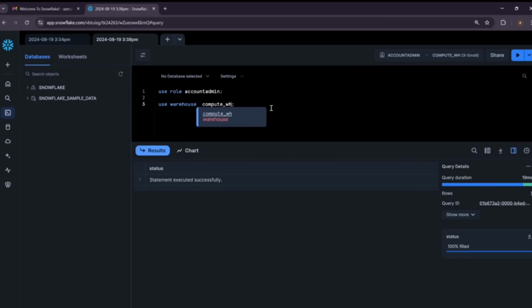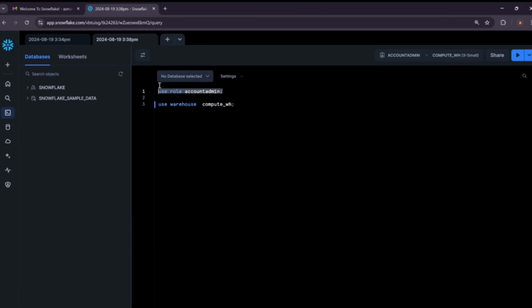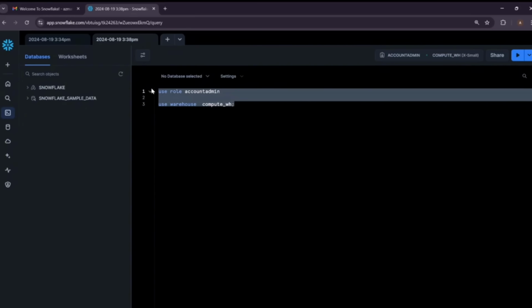So this is the roles and the warehouse which I want to execute. Now to execute this SQL statement, simply select the statement you want to run, and every SQL statement in the SQL worksheet should be ended with a semicolon, because if you don't put a semicolon at the end of each SQL statement, Snowflake understands that this entire thing is one SQL statement.